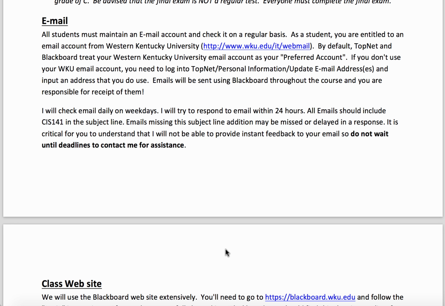While we're talking about what email accounts we're using, let's talk about how often you can expect email responses. I'll check email every day on the weekdays, of course, and I'll try to respond within 24 hours. If you're going to send me an email, the subject line should say CIS 141. And if your email does not have this subject line, it may be missed, or it may delay the amount of time that I have to respond to it. So it's critical that you do that.